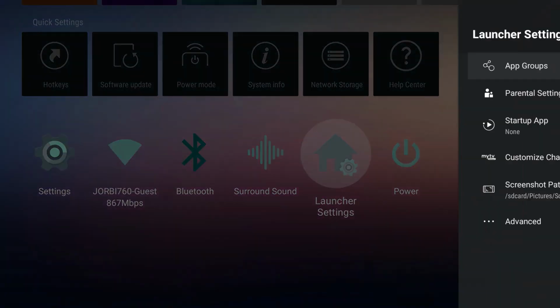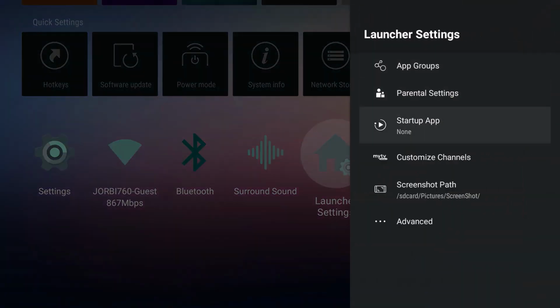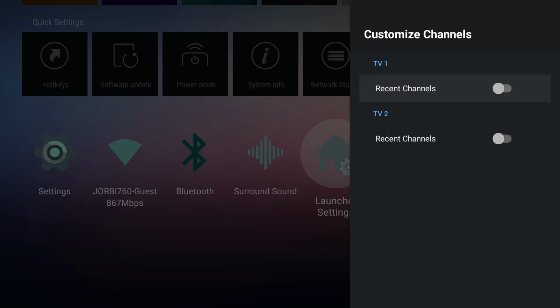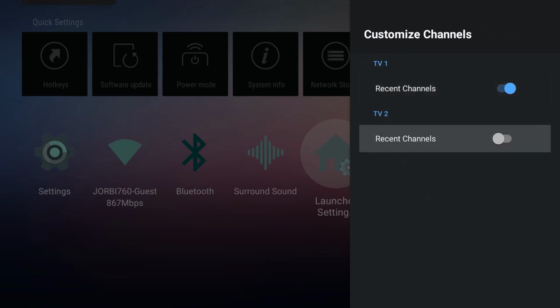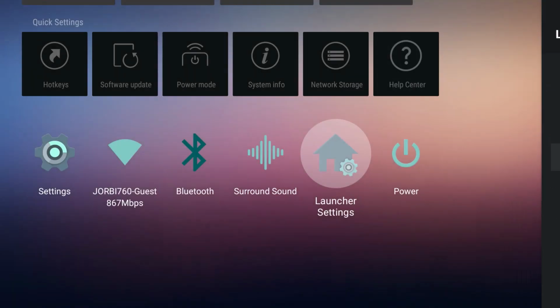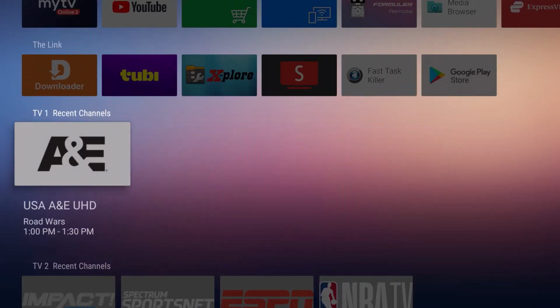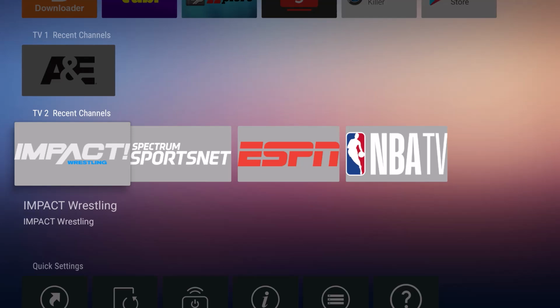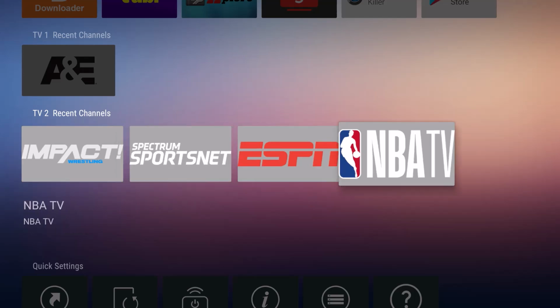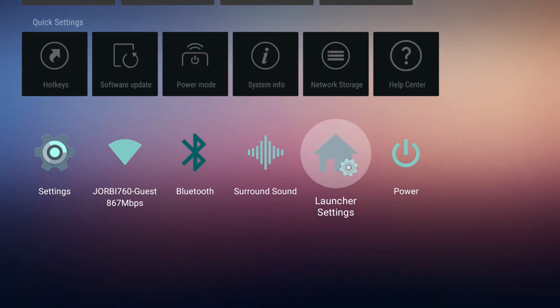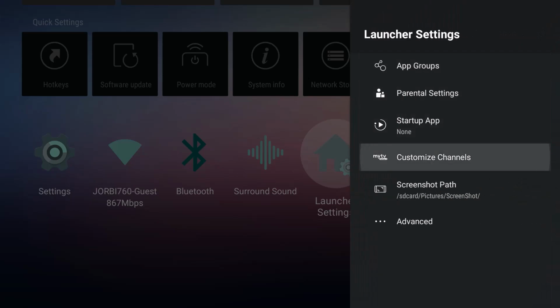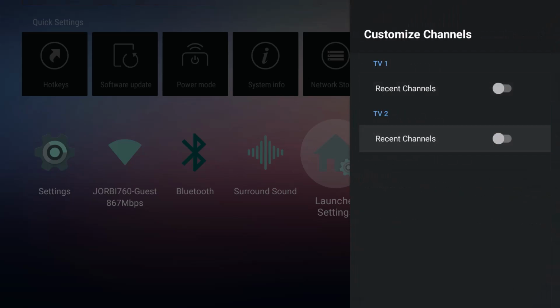Let me go back down to the launcher settings really quick. Another thing you can do is, if you have TV channels or you want to see what you last watched, you can click on customize channels. When I press OK on that, I'm going to turn on this one and turn on that one. If I hit the back button, it should show you what I've been watching on this device where they saved it. So A&E, and then you have TV2, you have Impact, Spectrum, ESPN, and NBA TV. So those are right there. Let's go back to launcher settings, and if you ever wanted to take those off, it's super easy. Just turn those off just like that, and then they're gone.